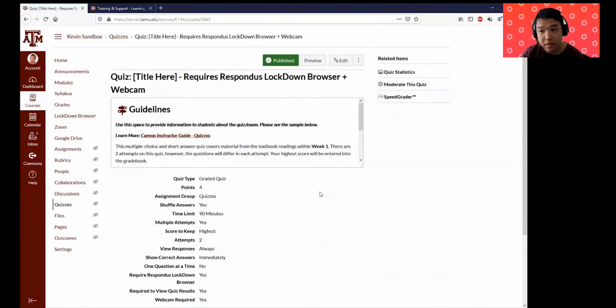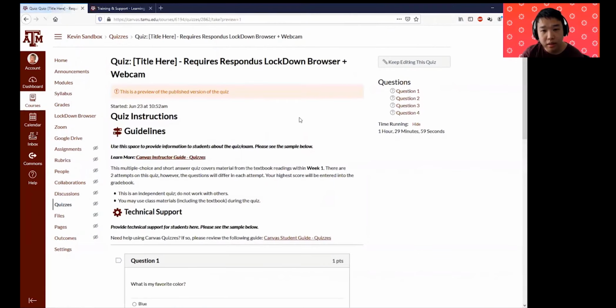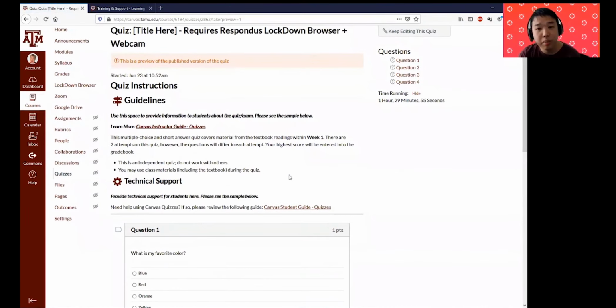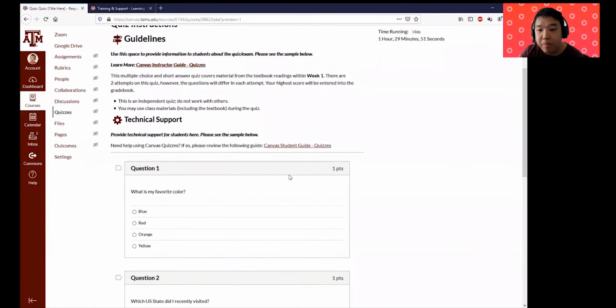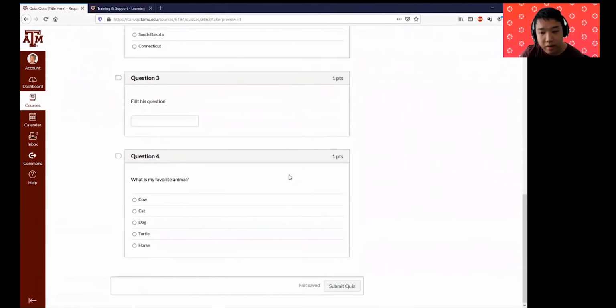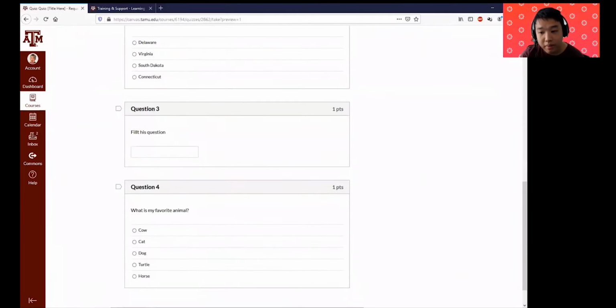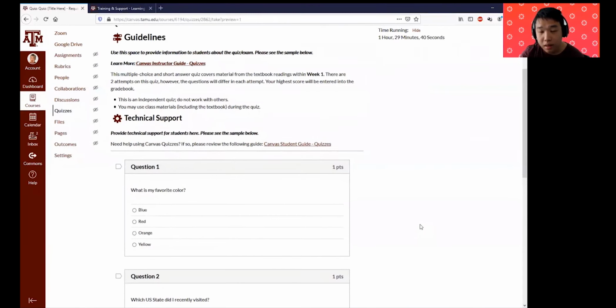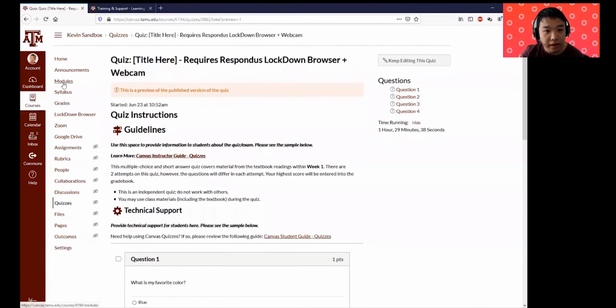And then as a best practice, always preview the questions before you publish it. As this quiz has already been published and students already took my quizzes, I cannot unpublish it, but always preview it, make sure that it looks correct, and then you can try it and submit the quiz to make sure that you get a full score. And then that's it. I'm going to click back.